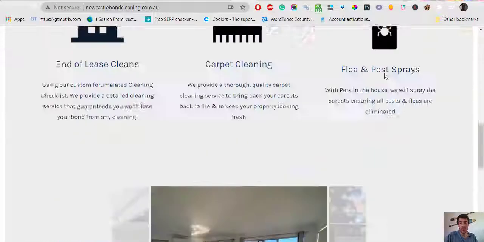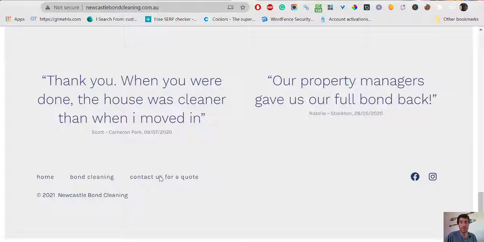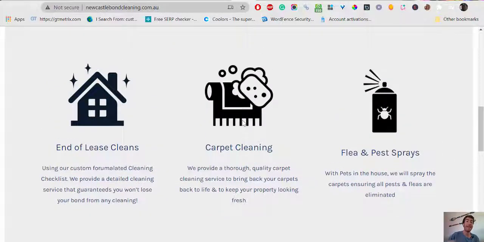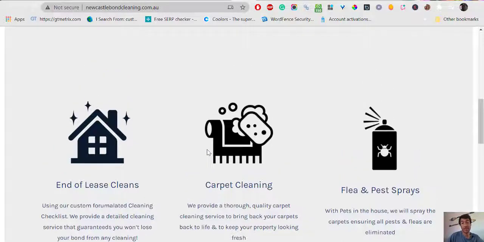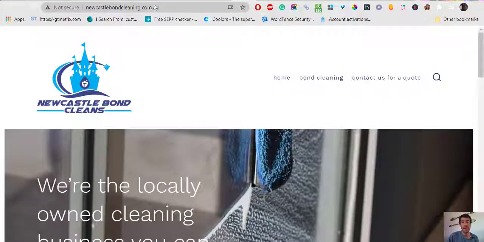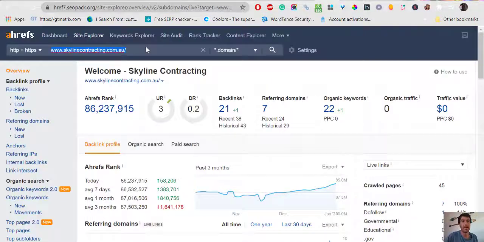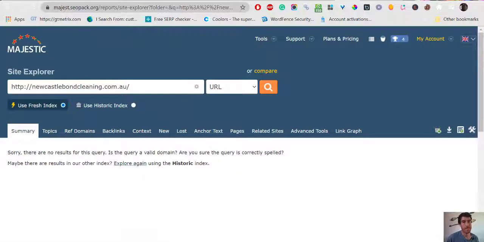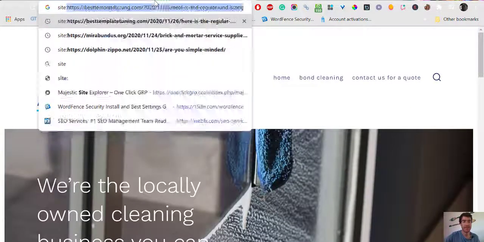Same thing with content. You probably want to write about the service that you provide. The more content you have, the more keywords you will be able to rank for, and the better. Same thing probably with links, with backlinks. Oh yeah, let me check. Yeah, I don't think it has been indexed.